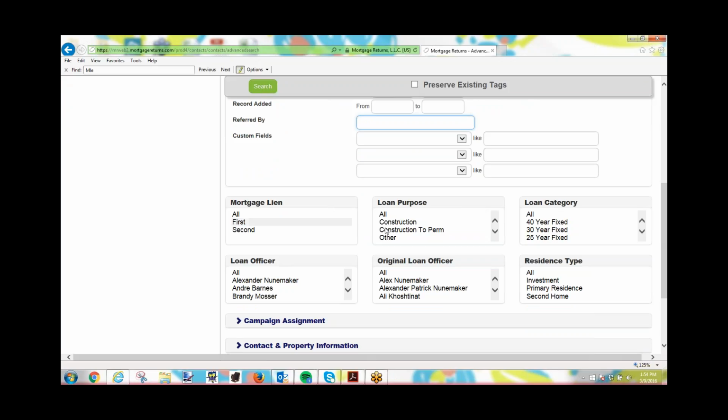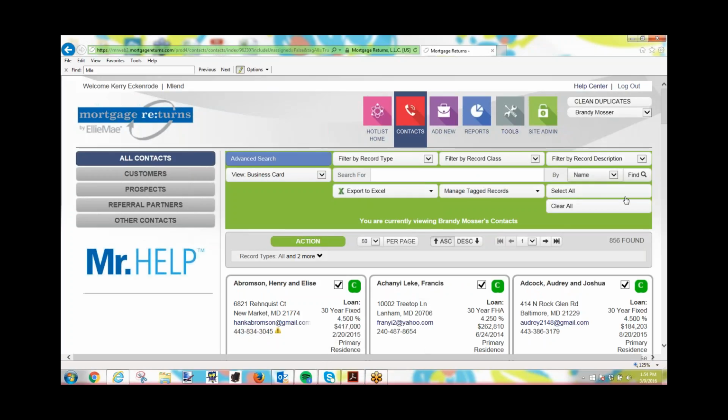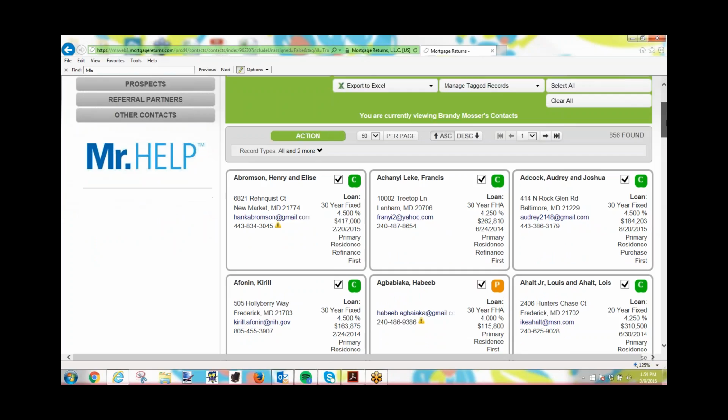You'll also notice we have mortgage liens, loan purpose, and loan category on here as well. And you will have access to the loan officer box. If we wanted to send a mass email for all of our loan officers, we'll hit all loan officers, so we can go through all of their databases and send it out. In this case, we have 856 records found. These are all record types currently in the system that have a valid email address, so all of them are automatically checkmarked. If we know somebody doesn't want to receive this daylight savings email, we just remove that check mark and it'll remove them from the marketing we're about to send out.